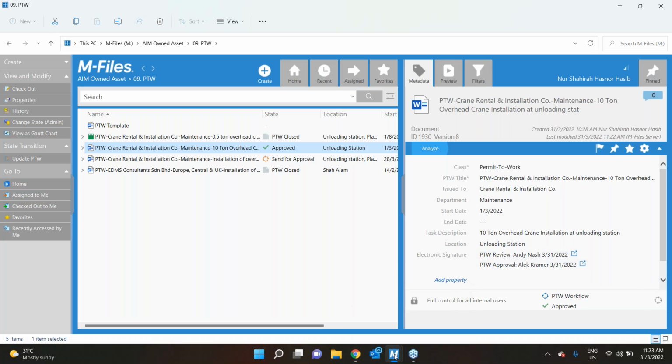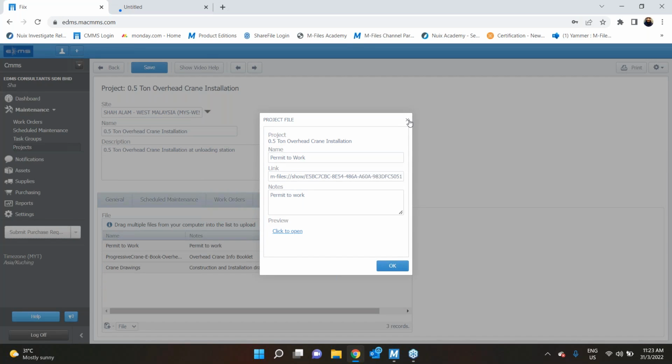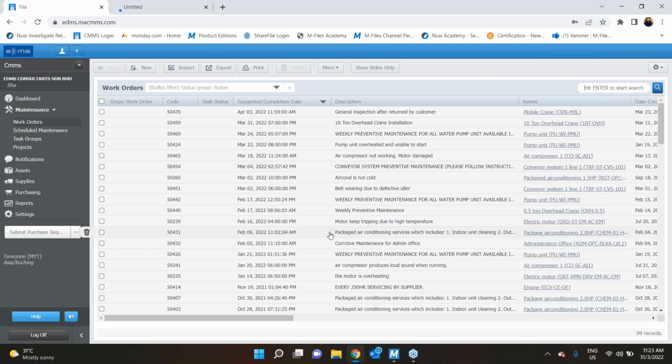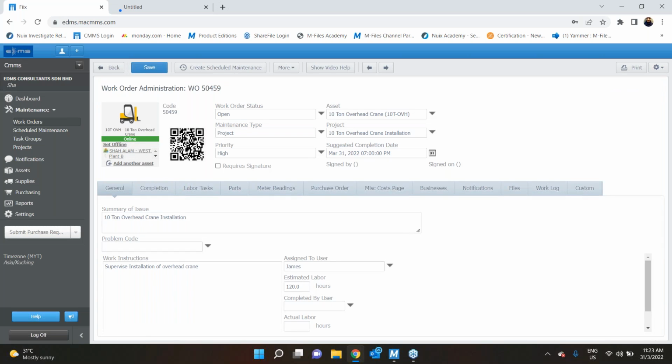So going back to Fix. For example, I am the project manager who's in charge of this project. I have received a notification saying that my permit to work has been approved. So I have to go back to Fix. Under my work orders module, I can create a new work order for my project execution by clicking the new button here. But I have created one work order beforehand.